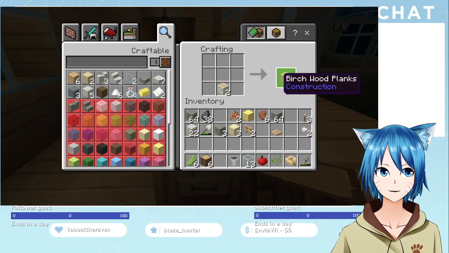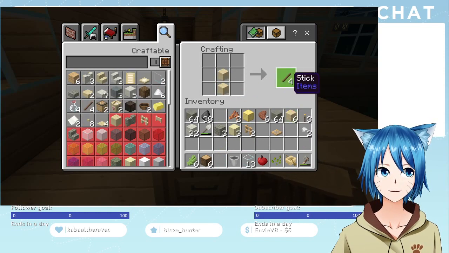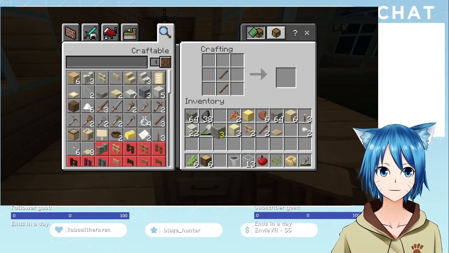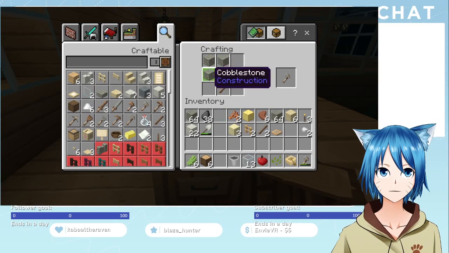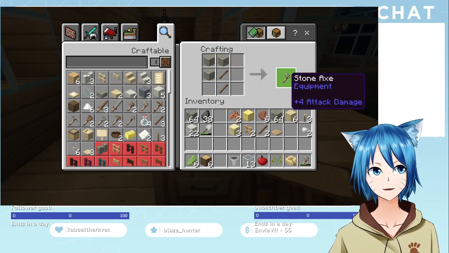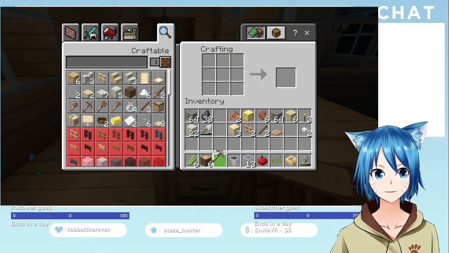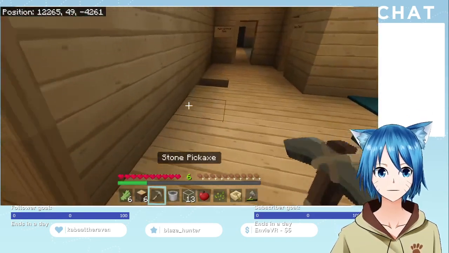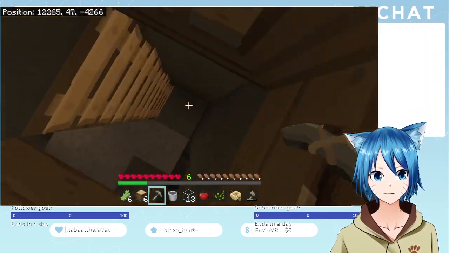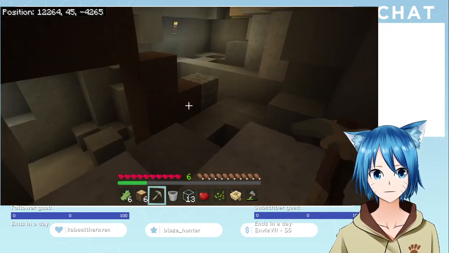Ooh, hiccups. All right, let's see. Birch. Give me a stick. Wait, do I need the... let me use the stone pickaxe right now. I need to make some more holes down here, and hopefully I don't dig up water.